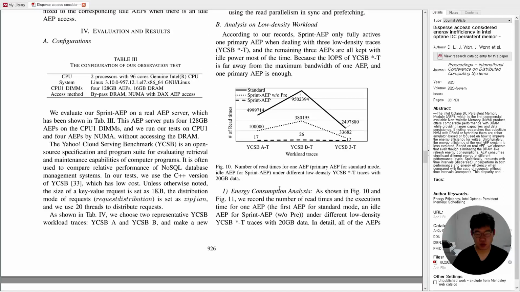Figure 10. Number of read times for AEP. Primary AEP for standard mode, idle AEP for Sprint AEP, under different low density YCSB-T traces with 20 GB data. First, energy consumption analysis: as shown in Figure 10 and Figure 11, we record the number of read times and the execution time for the AEP.